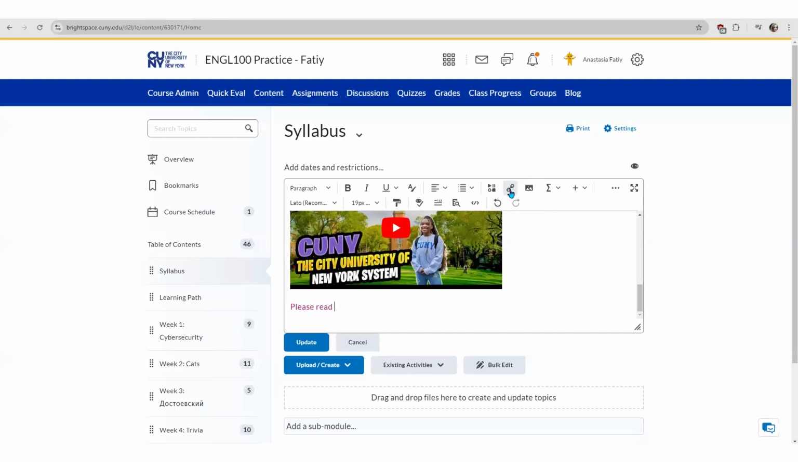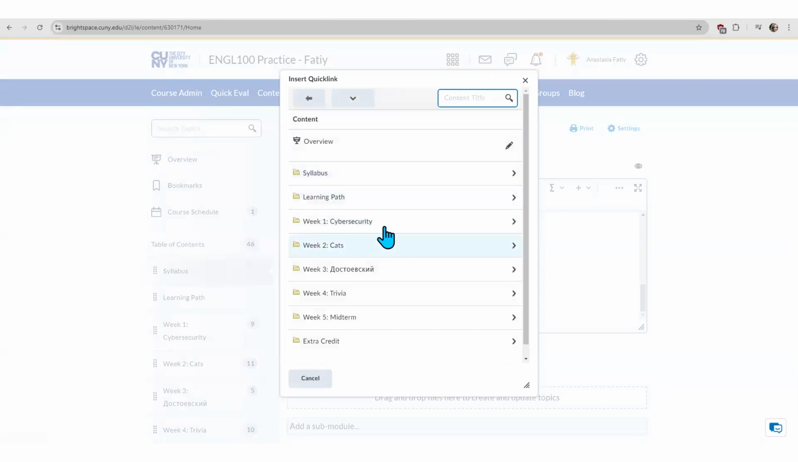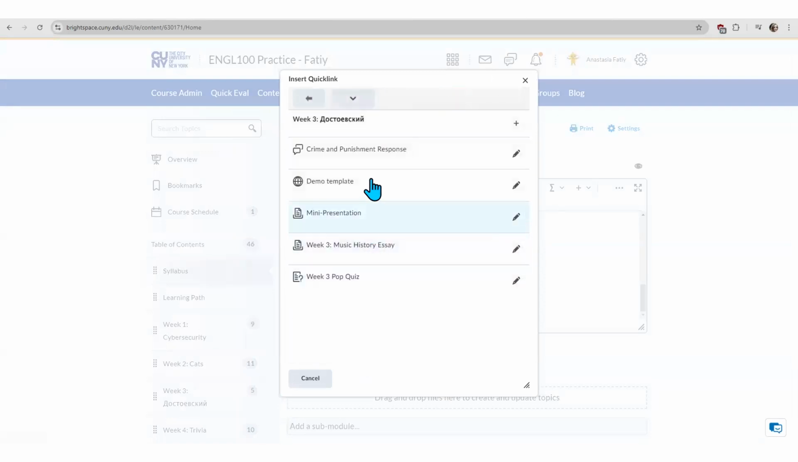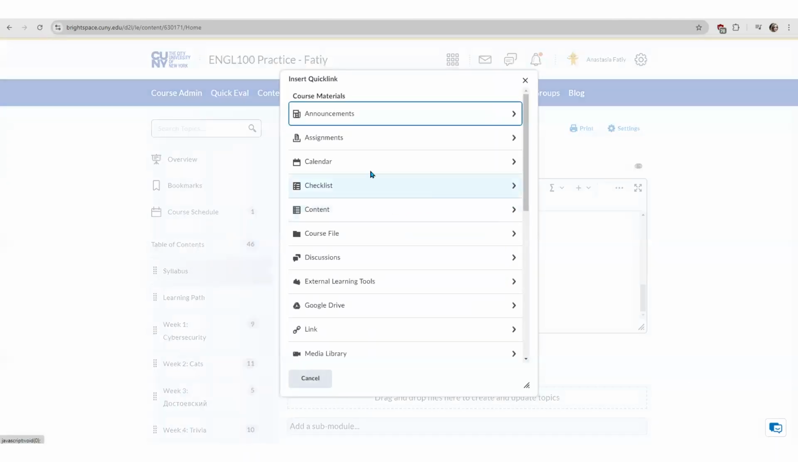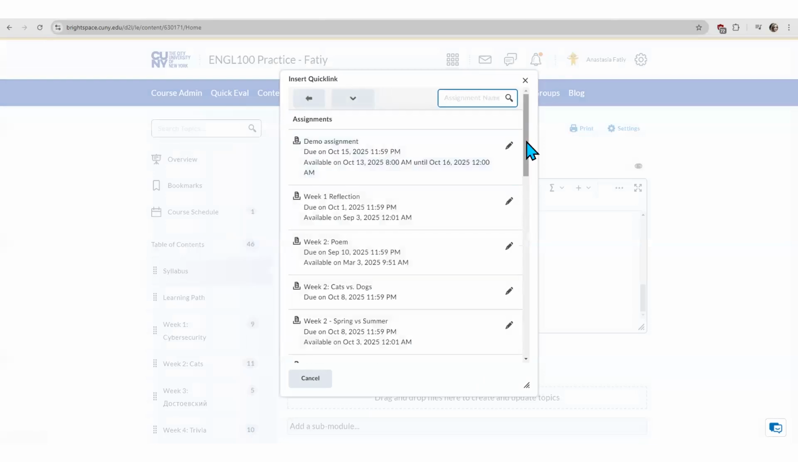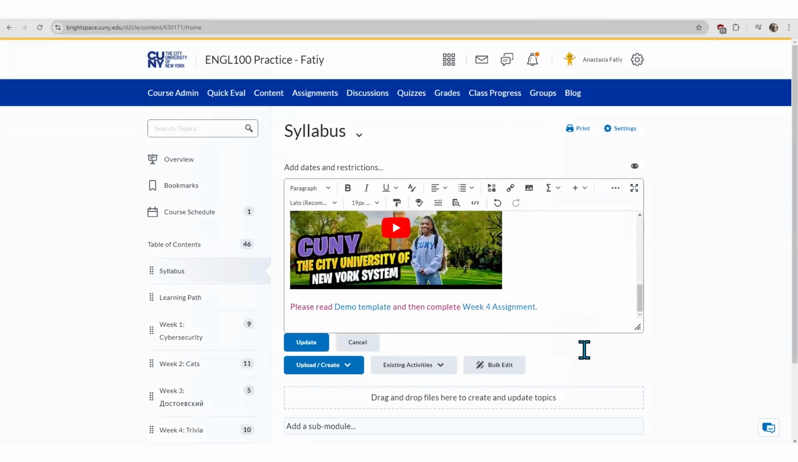So all I have to do is click on Insert Quick Link. These are all of the different tools that I have in my course. If I'm looking for content, I'm going to go into Content. I'm going to locate the content module. And then maybe I want to do an assignment next. So once again, I'm going to click on Insert Quick Link. This time I'm going to choose Assignments, and I'm going to select the assignment that I'm looking for. So it's just another different way for me to refer to items that already exist within the course.